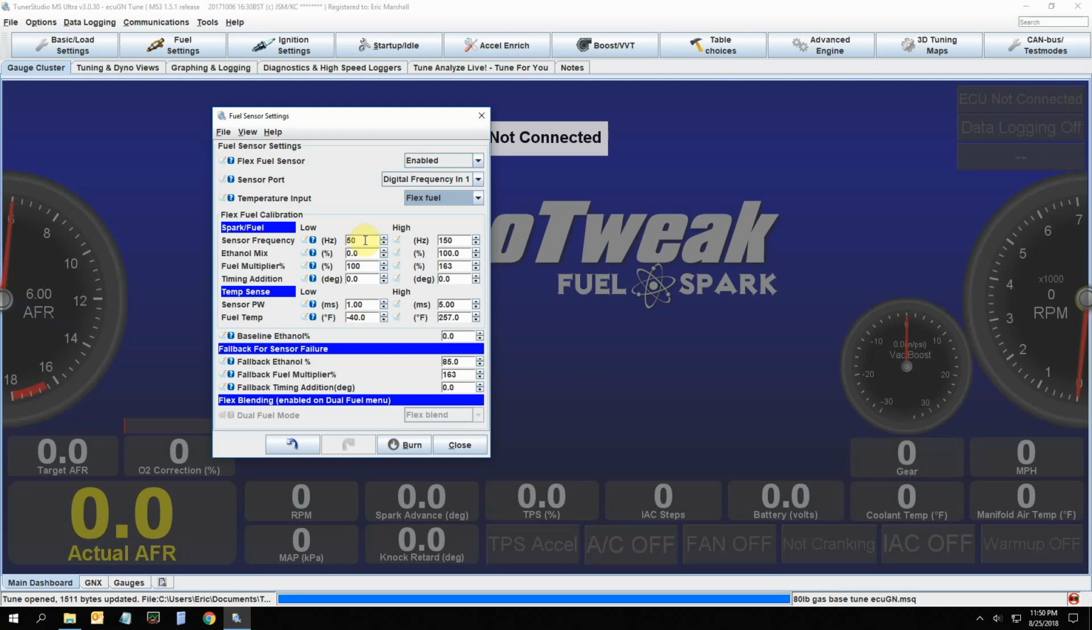Those are frequency output sensors, 50 to 150 hertz, and this says that at 50 hertz it's 0%, at 150 hertz it's 100% ethanol. The important part is this fuel multiplier. If you are at pure gasoline, which would be this number here, that means just multiply the fueling by 100%, which means there's no change at all. If you had full ethanol, 100% ethanol, it's going to multiply it to 163%. And I've found that when I run E85, this is more like 153, but it could vary with your setup.